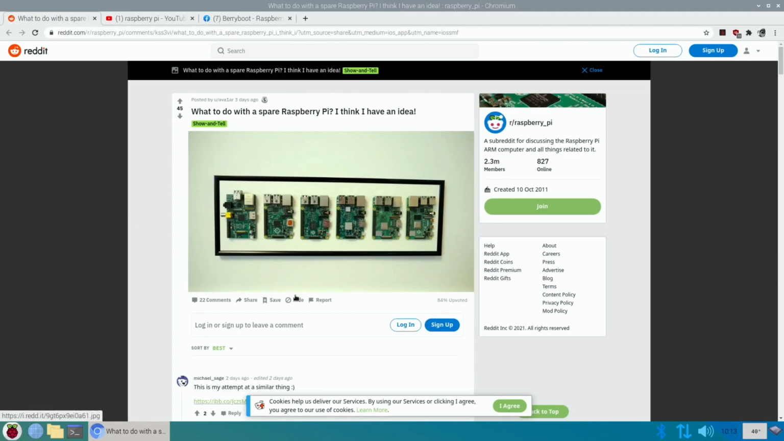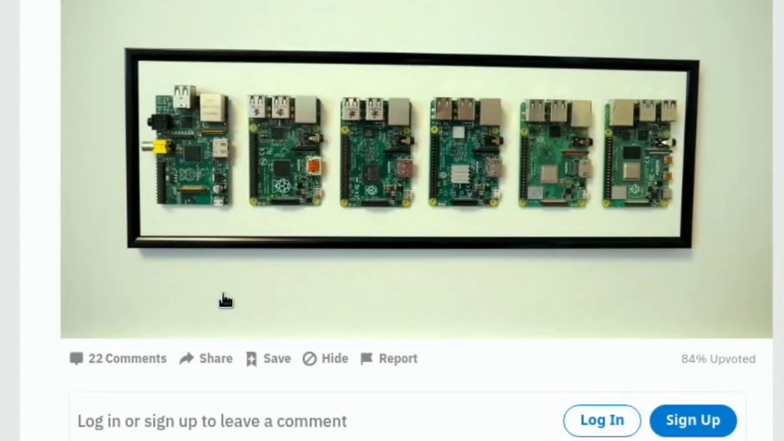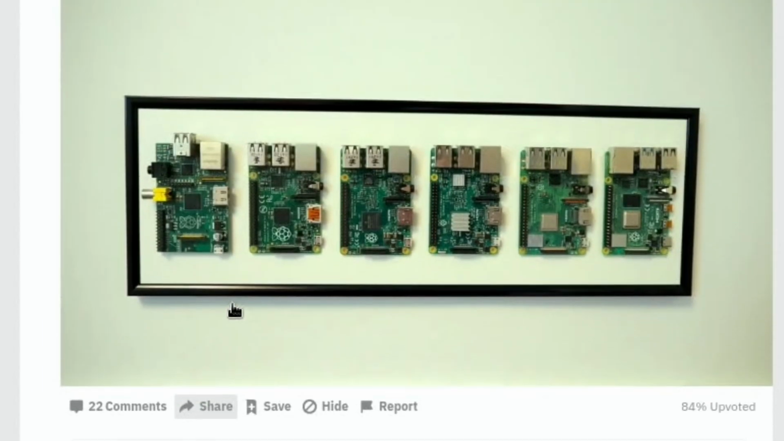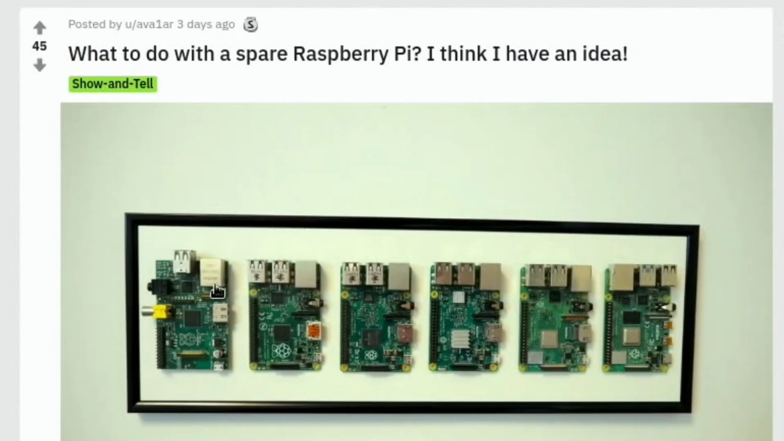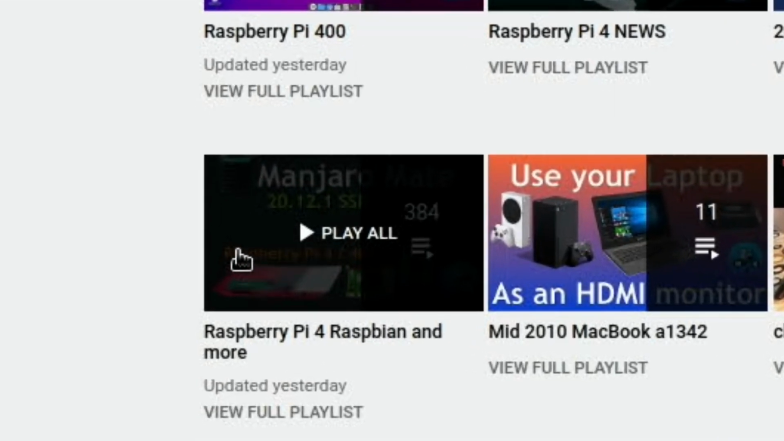And I like this one. It just looks cool, doesn't it? So you can see there's various different Raspberry Pis put into a picture frame. And yeah, I do like that. If I had a separate room for making my videos, I would probably do something the same because I do think that looks cool.